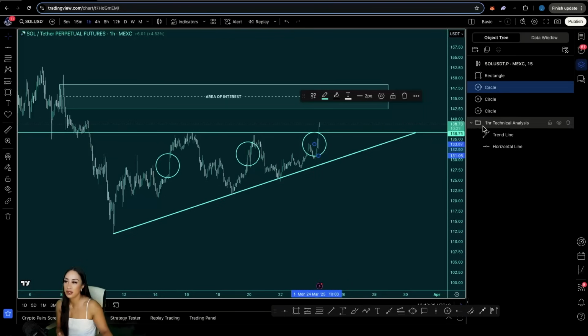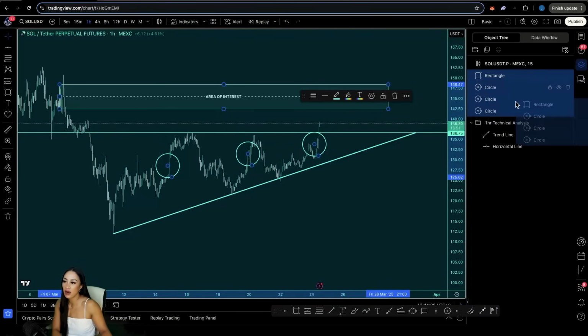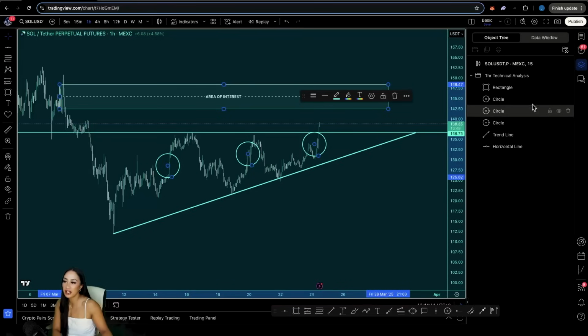Now let's say I've gone through and added some more drawings to my chart and I want to add these into this folder. A quick way to do it is click on the rectangle or the circle, hold down shift. I can then go through and select the other drawings and then drag and drop all of these into the 1 hour technical analysis folder. And now that simply organizes my object tree.